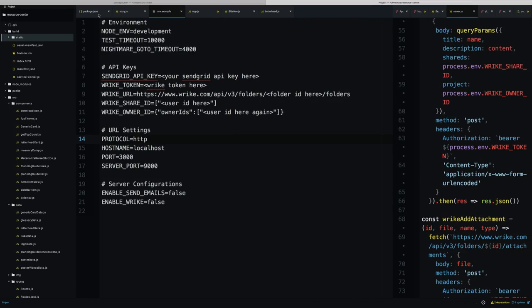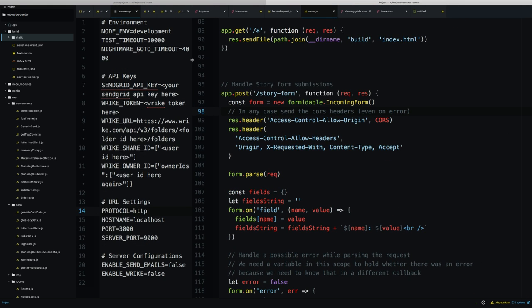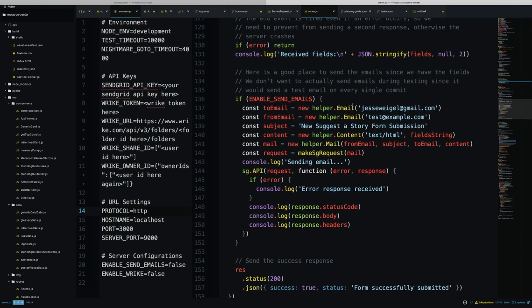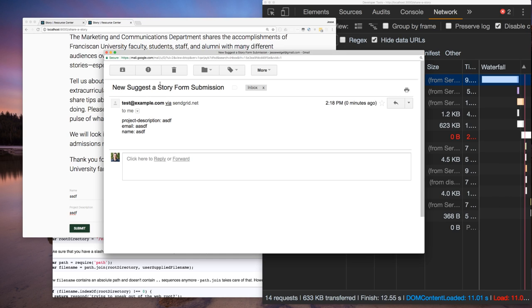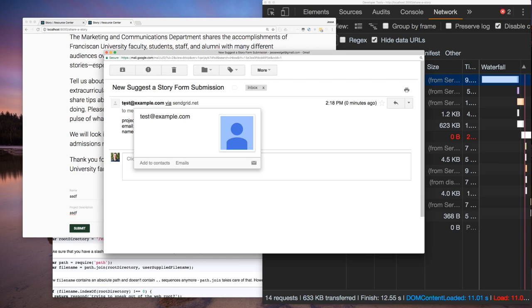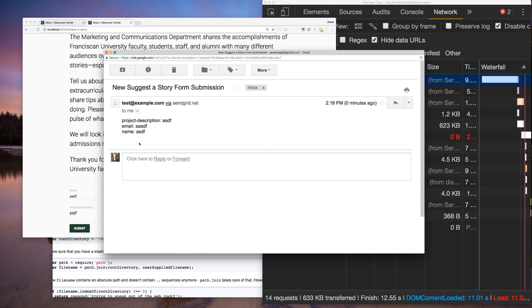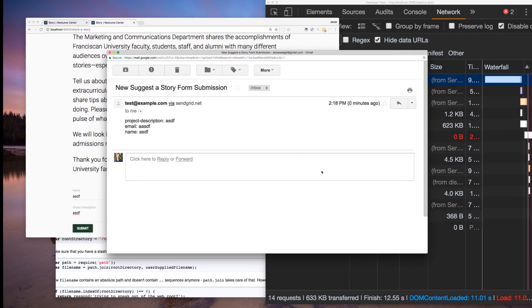So let's check this out, just to step through everything. The data's come back here to our server.js file, and we've put in the to email, which was my email address. So we know it sent it there. The from email and the subject, you can see: new suggest a story form submission, and here's the from email, test@example.com, and then here's our values. So everything works.